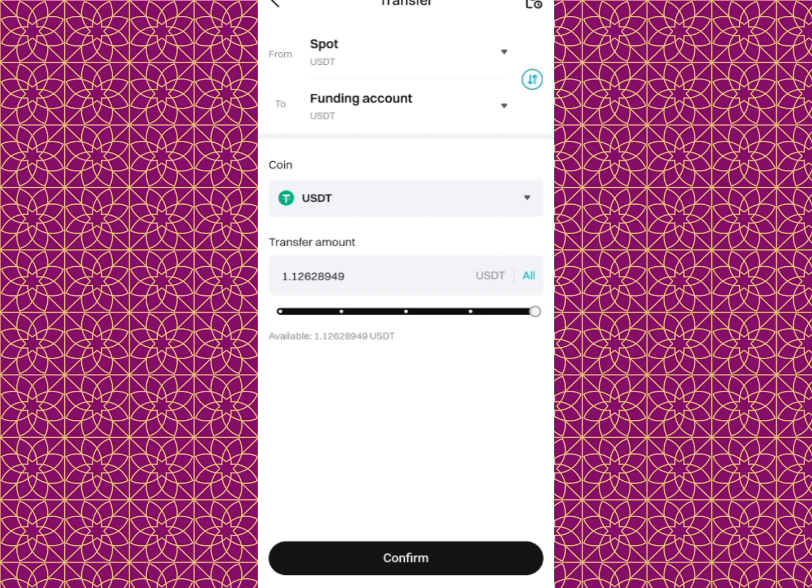Now also I advise that you should always move your funds, if you're not trading or you're not selling, from your spot account to your funding account. It's better there and safer. So always move it from your spot account to your funding account. So this is what I was talking about. I can now move it back and forth, adjusting the amount I want to sell.